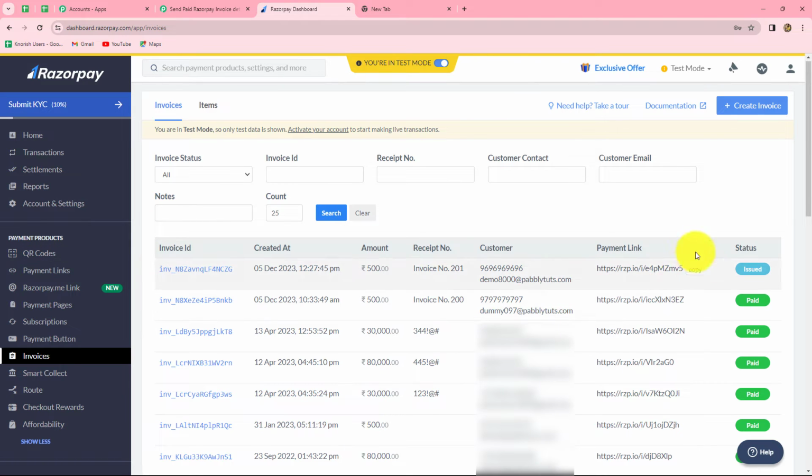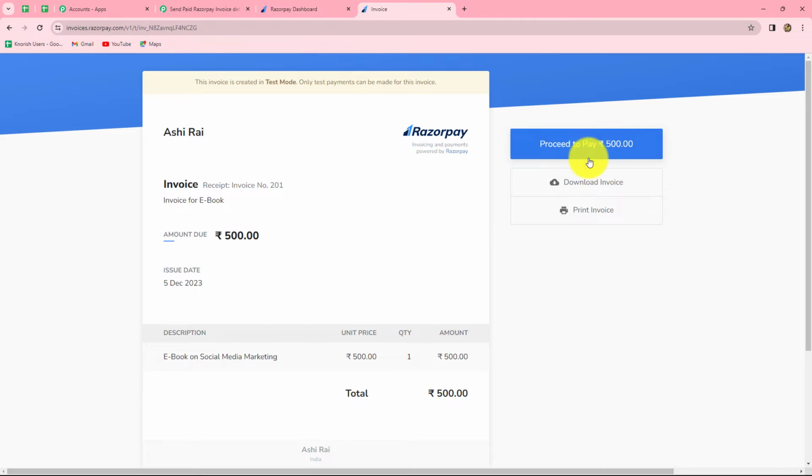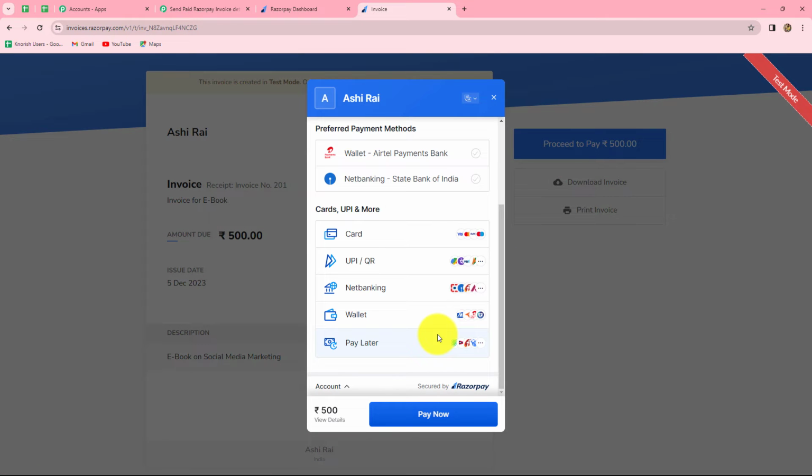Now what I'm going to do, I'm going to copy this payment link of the invoice, and I'm going to open it in a new tab. And now we will make the payment. Okay, so we will click on proceed to pay. Here we can find multiple options of making the payment.